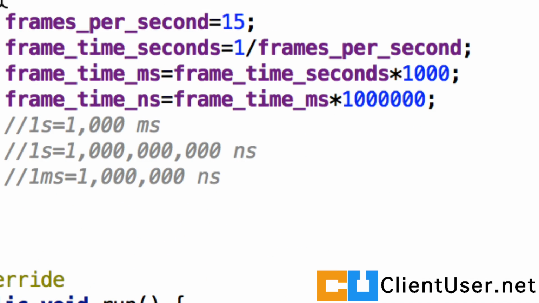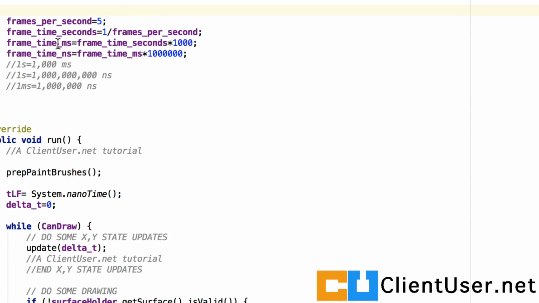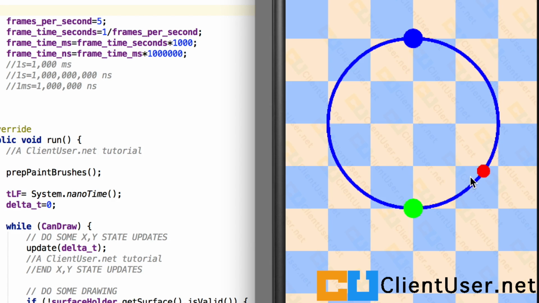Let's just confirm the frame rate. We've got 15 frames a second. And this is the animation I've created, and you can see it's a red dot following a larger circle. And this is at 15 frames a second. Now, I'm going to take it down to 5 frames a second. All of the maths trickles through all of these variables, so we can just hit save and run. It's quite jerky. It's not too smooth. But you can see that it still obeys the physics.